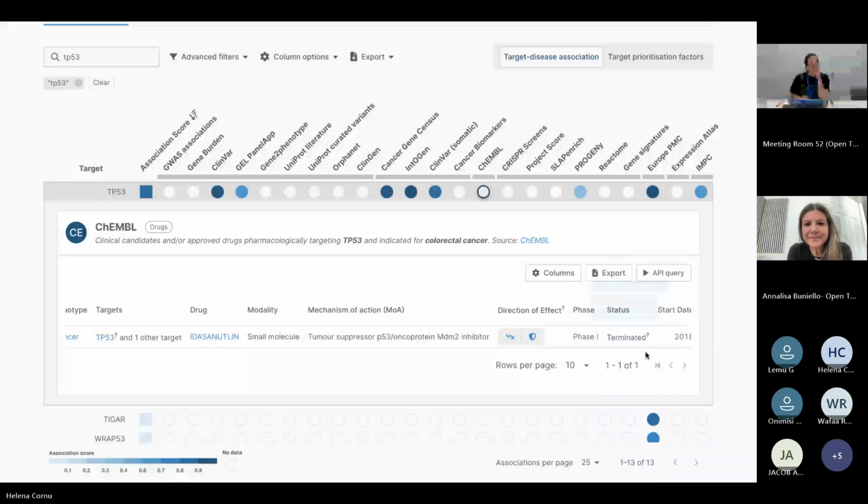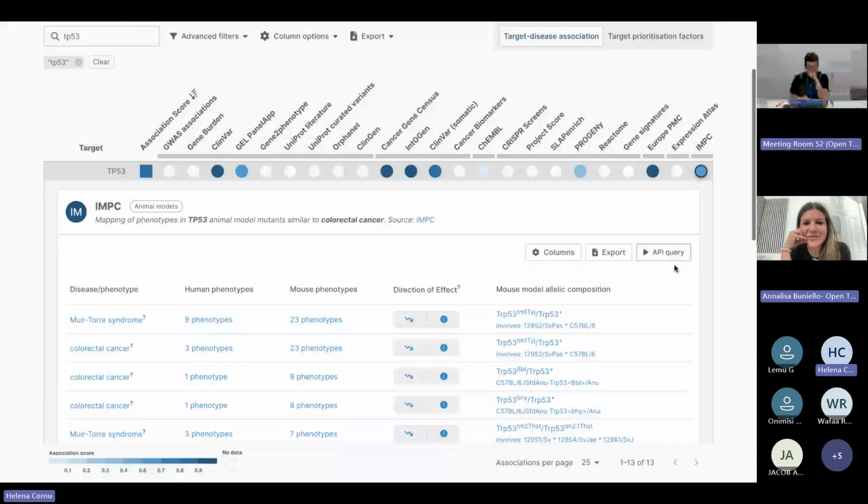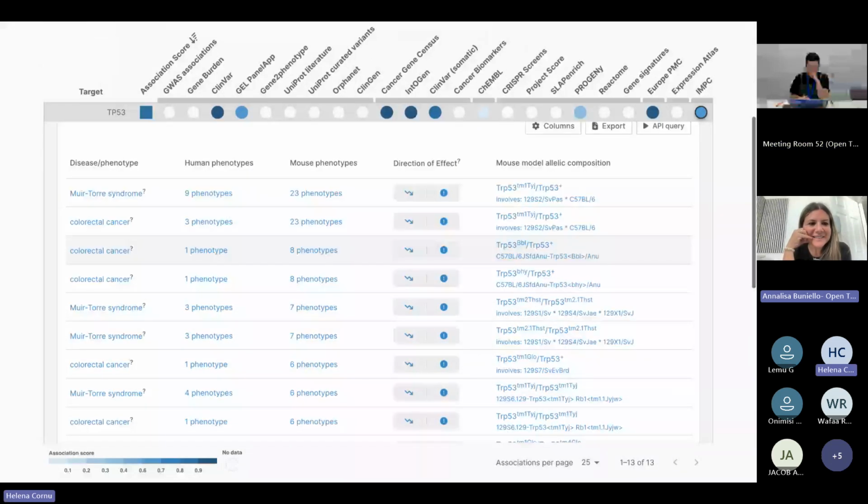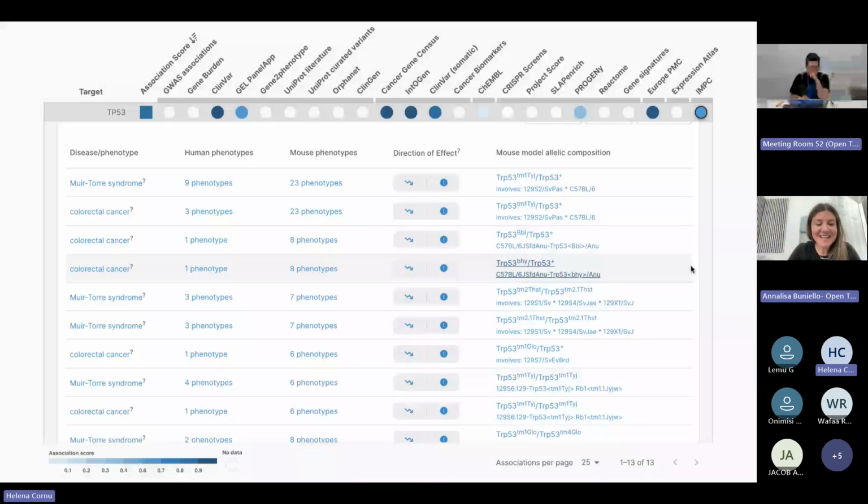And also I was checking, there are animal models. So IMPC is our resource for animal models for diseases. It looks like there are knockouts of TP53 showing colorectal cancer kind of symptoms, manifesting the disease, which links the target to the disease even more. That's really interesting. You see, they were even testing a drug, and unfortunately, the trial finished.